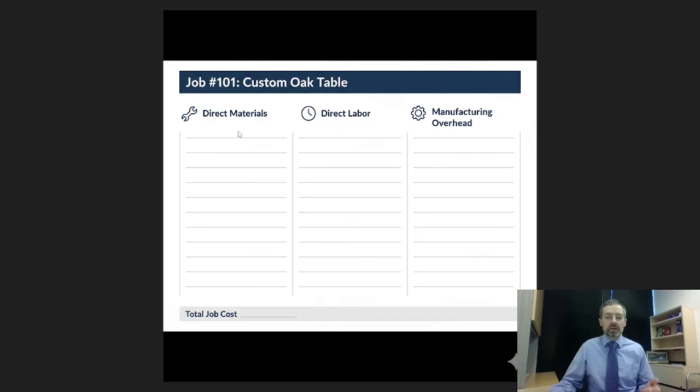As we work on the table, we will list every direct material that we use. When our woodworker goes to the storeroom and pulls out $300 worth of oak specifically for job 101, we record that $300 in this section. When they use $50 in special hardware, we add that here too.